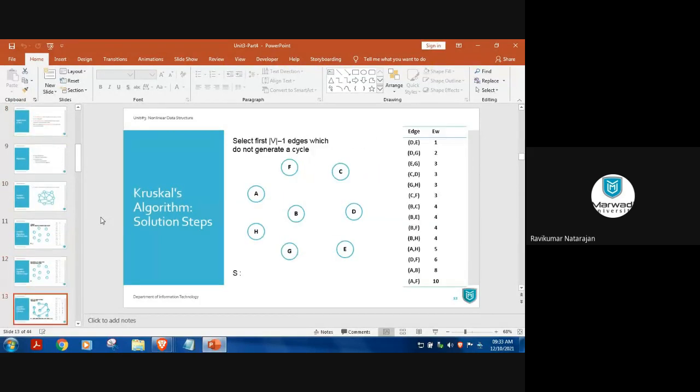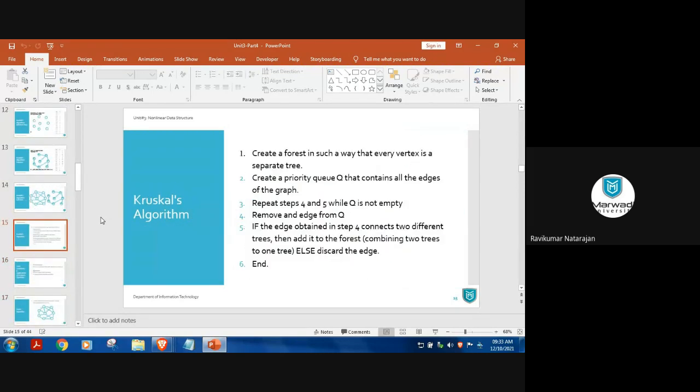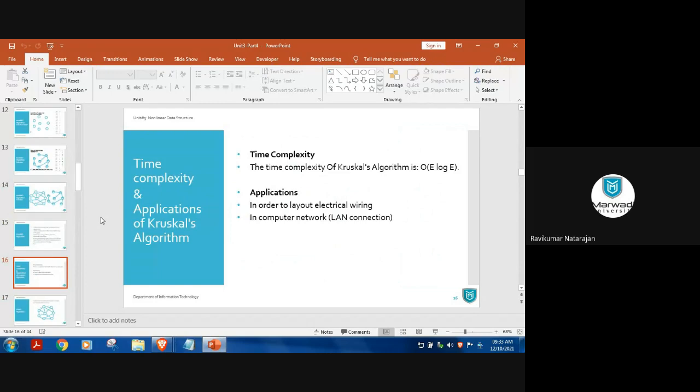So this is for Kruskals. The time complexity for Kruskals is like E log E. Here I have written E log E. That means it depends on the number of edges, right?